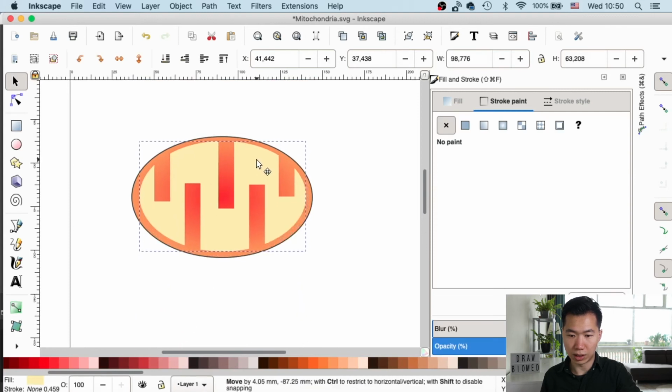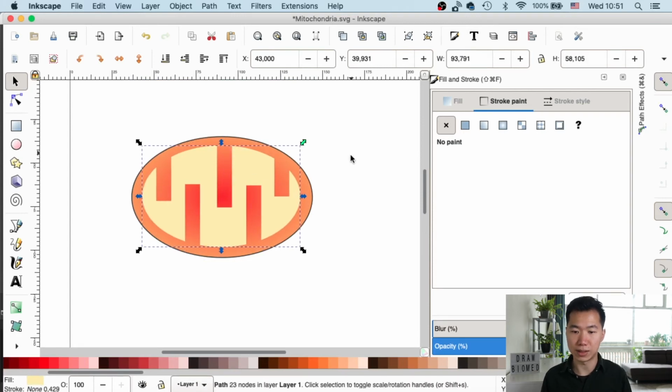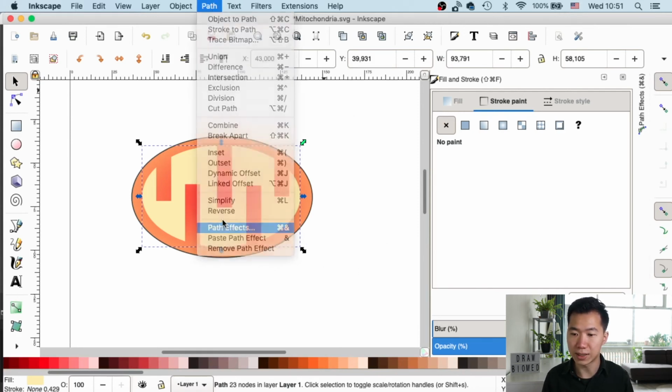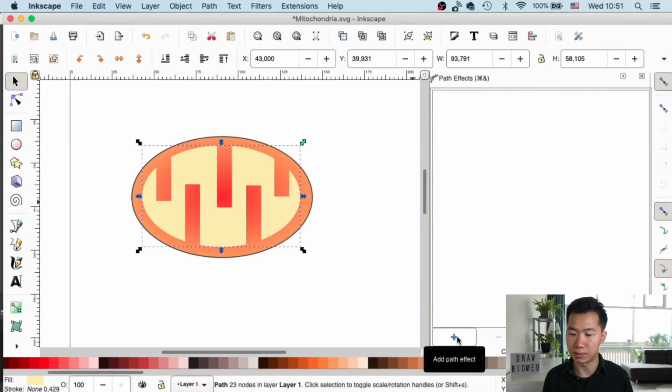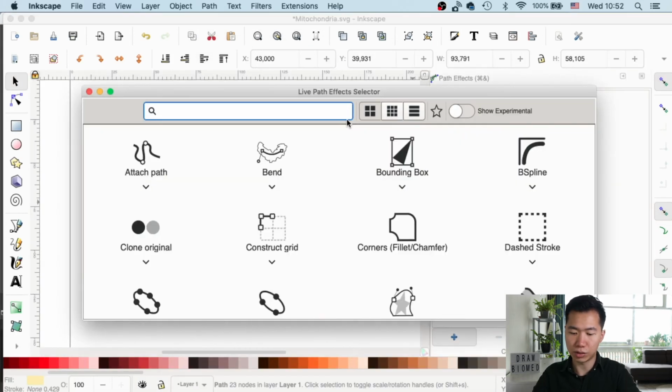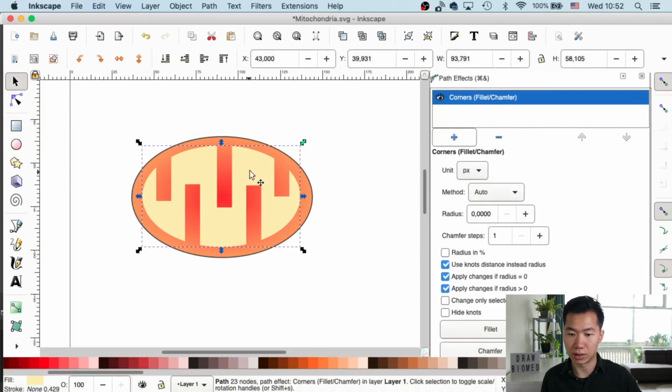So I will put it in here, maybe a little bit smaller so it can create that intermembrane space. Okay, and so one last thing we need to do is to smoothen these corners to make the mattress look organic. So there's a very quick way to do it. Let's go to path and then go to path effects to activate this path effects window. Let's click on this plus sign, add path effect. I'll search for corners, and then here you will see a path effect called fillet slash chamfer. Let's use this to create the round corners for us.